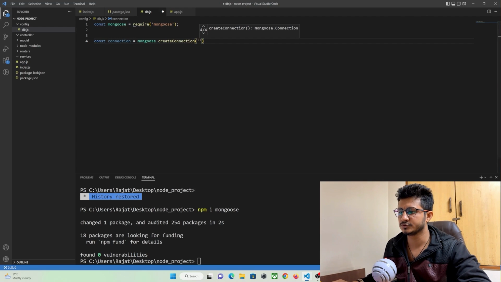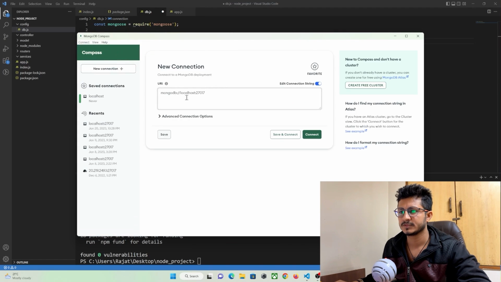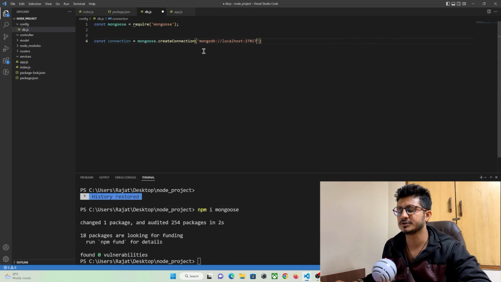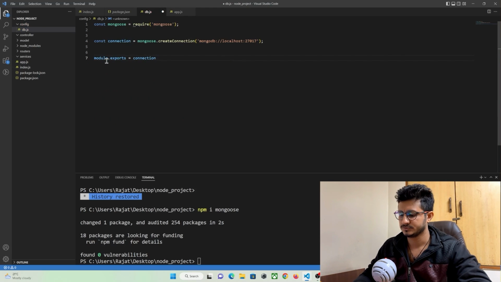If we go to our MongoDB Compass, you can see this is the URL to get connected to my local database. You just need to pass it over here. Then, to use this connection anywhere in our project, you need to export it. So you can just use module.exports is equal to connection.